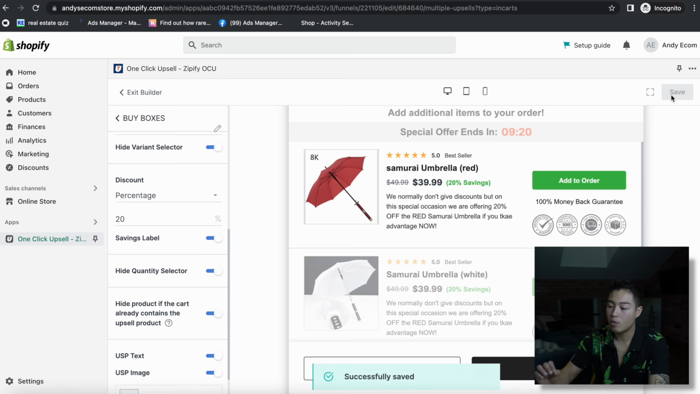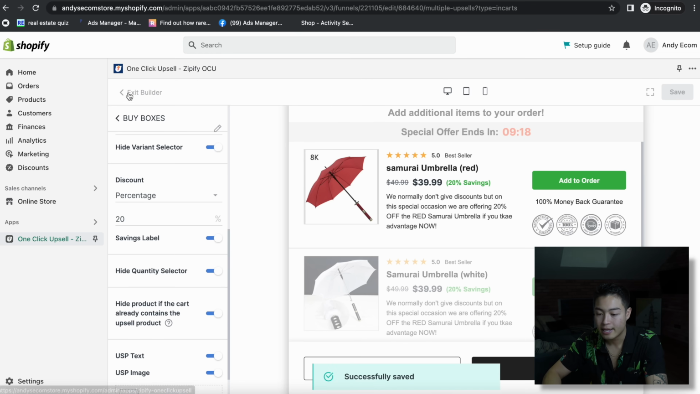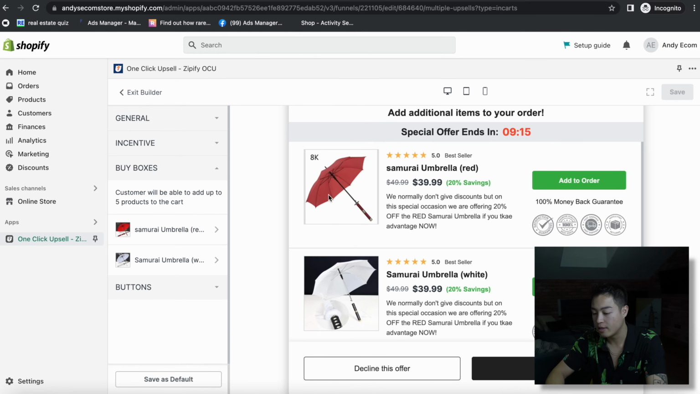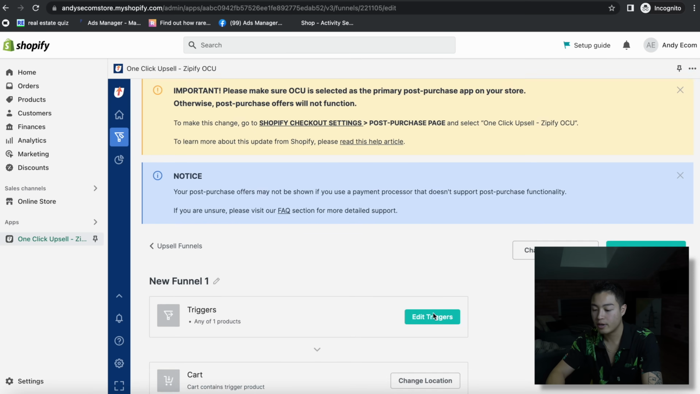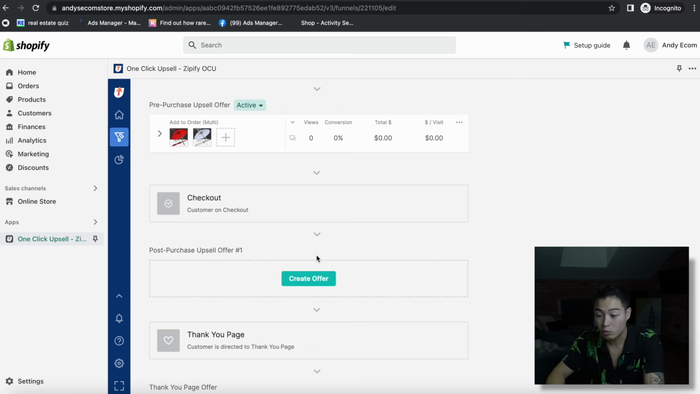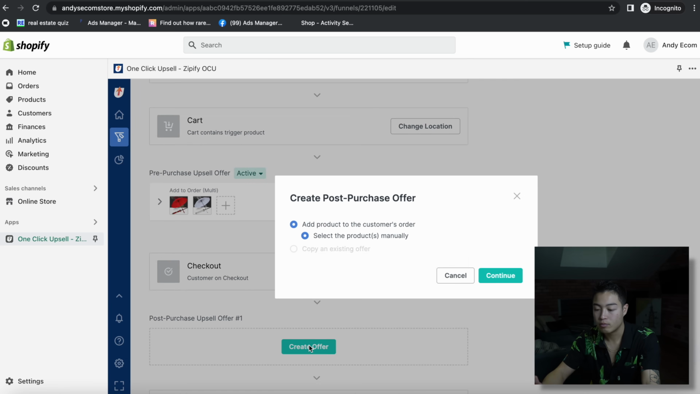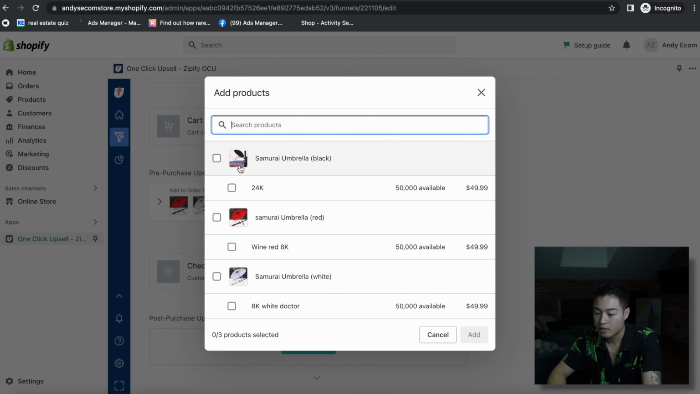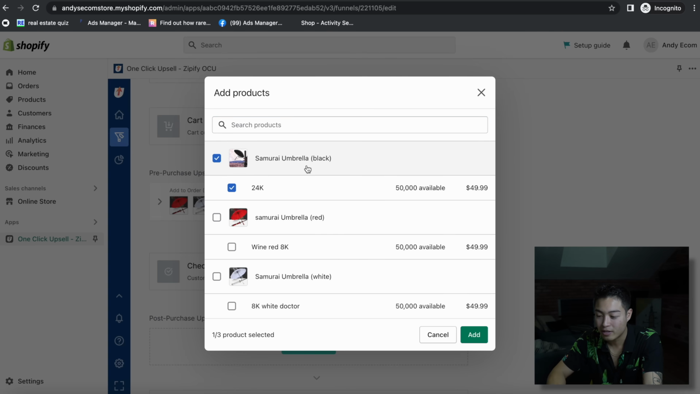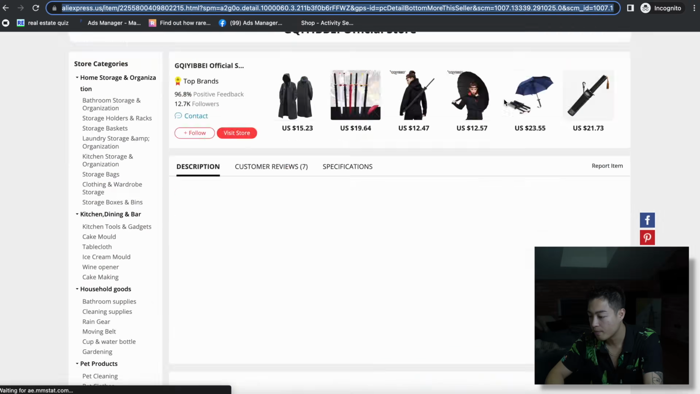Now, every time someone goes and adds to cart the black unit, they're gonna see this pre-purchase upsell for these two products. And then another thing that you can do is create a post-purchase upsell. Same thing, you can add another product. Depends if you want to add the same unit for 50% off. You could do that little cloak that we saw over here. Forgot where it was.